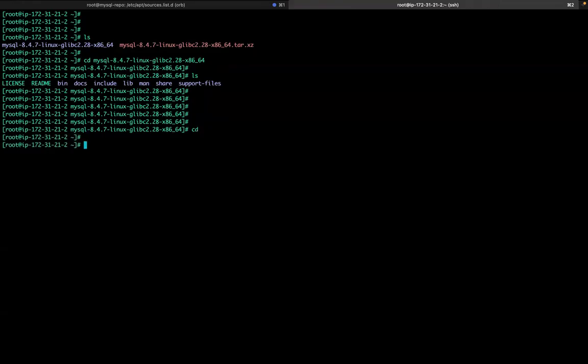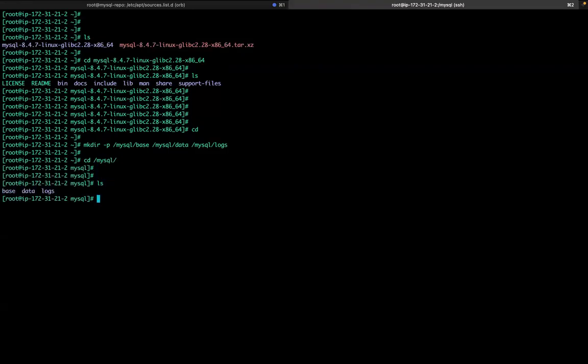Okay, fine. Now I'm going to create the folders inside MySQL. Inside MySQL, I'm going to create one folder, base. You can have any name, any location. Then MySQL data, then MySQL logs. Okay, I created three folders. Going into the MySQL folder, I can now see the three folders. Base I'm going to use as the base directory. Data I'm going to use as the data directory. Log is for storing the logs, slow log, error log, whatever.